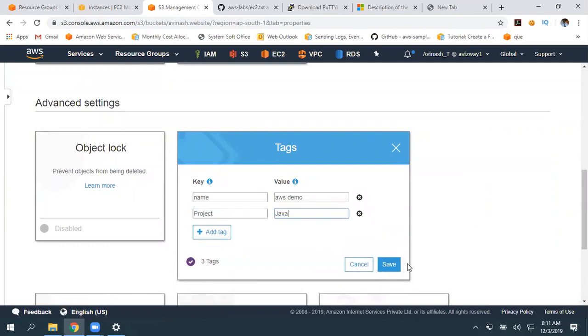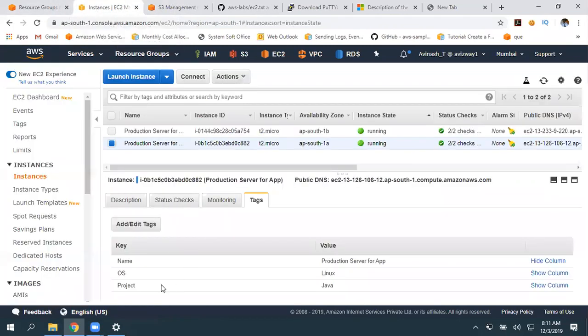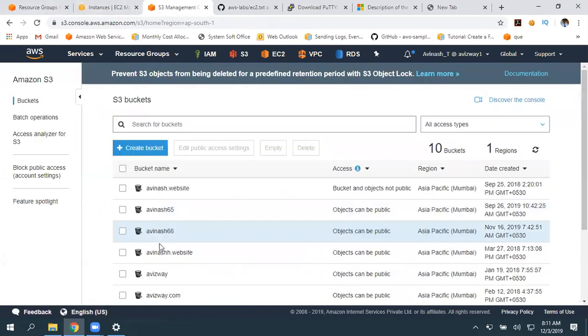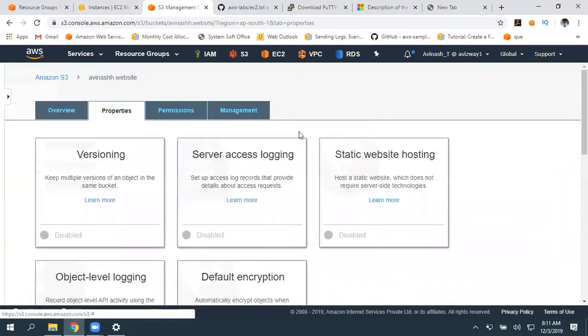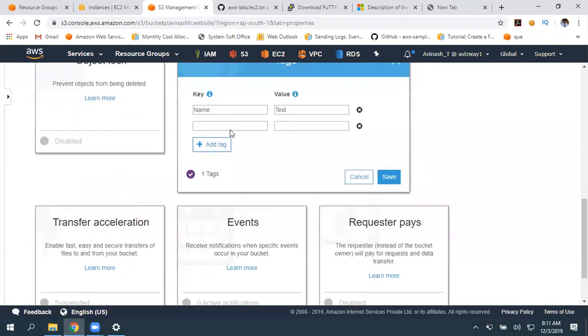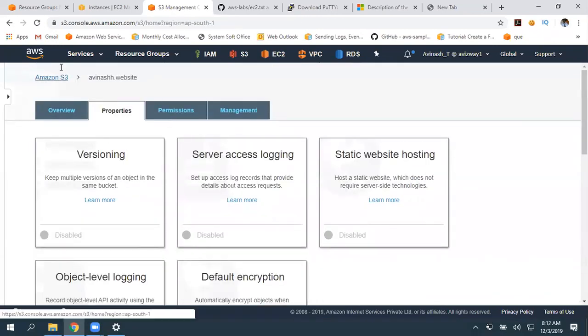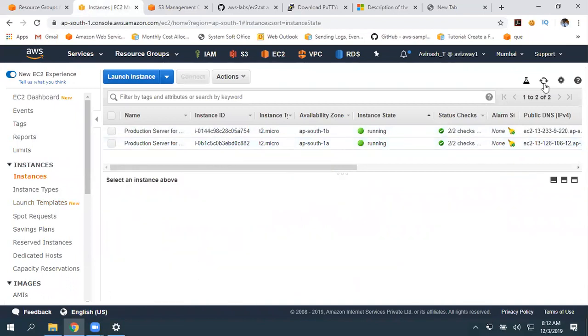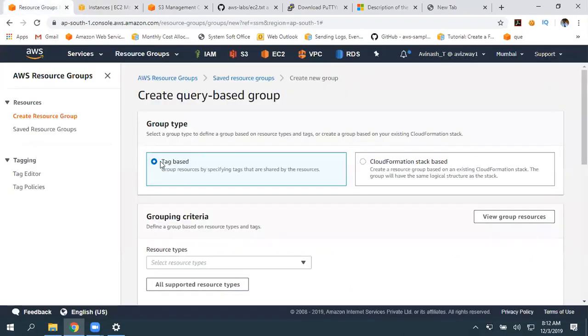I'm using the same tag, project as Java, and let me do that for a couple of buckets. Not only this, you can even associate it with your RDS database instance and all. Those we will discuss in our coming sessions. But whatever resource we are taking, we have an option for associating a tag. So by using this, I want to filter all the resources tag-based.